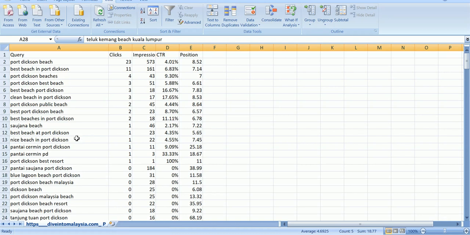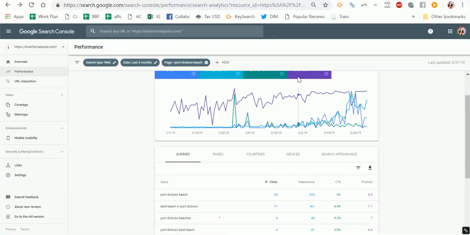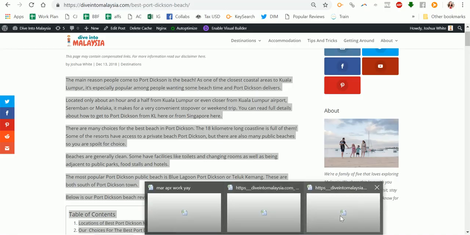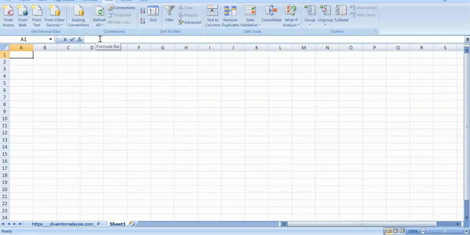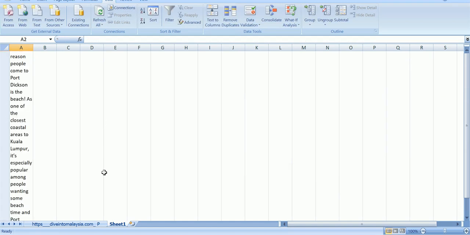Now, the next step after that is to see if those keywords are already in your article. So you can just search for these one by one in the article, but that's a bit painful. So I use a formula in the spreadsheet functionality. First step is to copy and paste all the content of your article into one cell. So you just want it in one spot. It's now in A1 and sheet one.